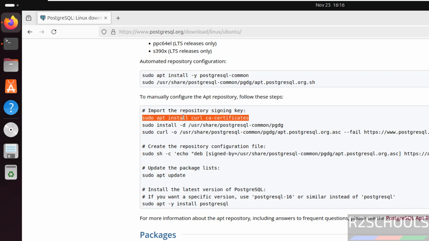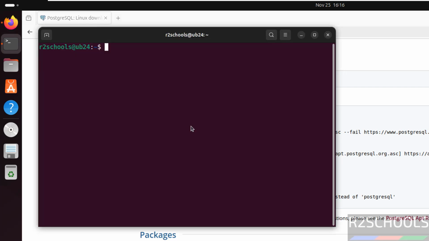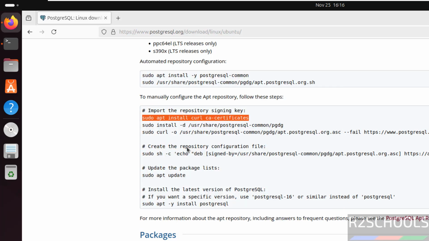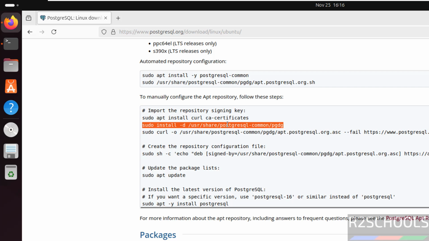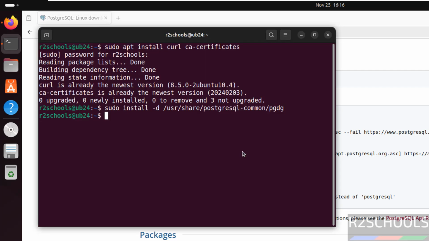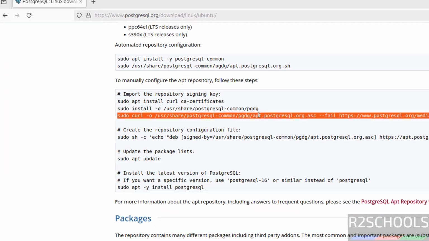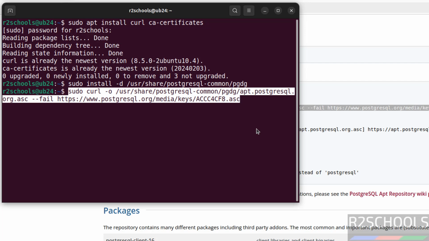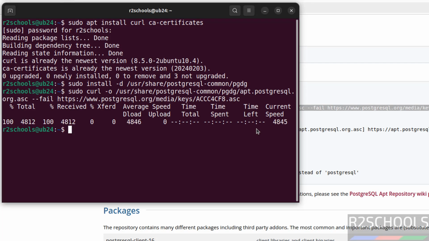Copy this command. Paste it, hit enter. See, both are already installed. Okay, so now install this PGDG, hit enter. Now download this signing, import this signing. It is done.